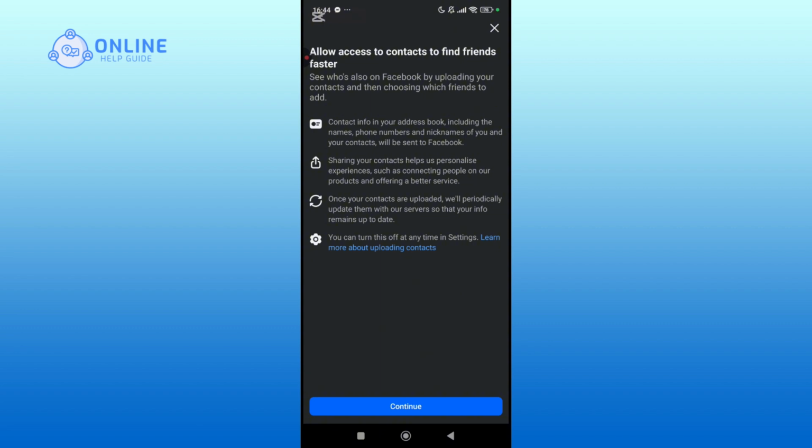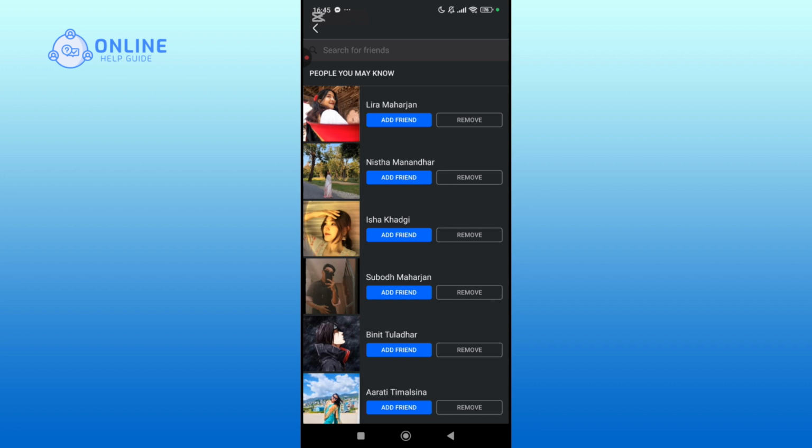A confirmation message will appear. Tap on the Continue button at the bottom. Finally, you can search your friend by their phone number. If it doesn't work, there is another way of finding someone on Facebook by their phone number.